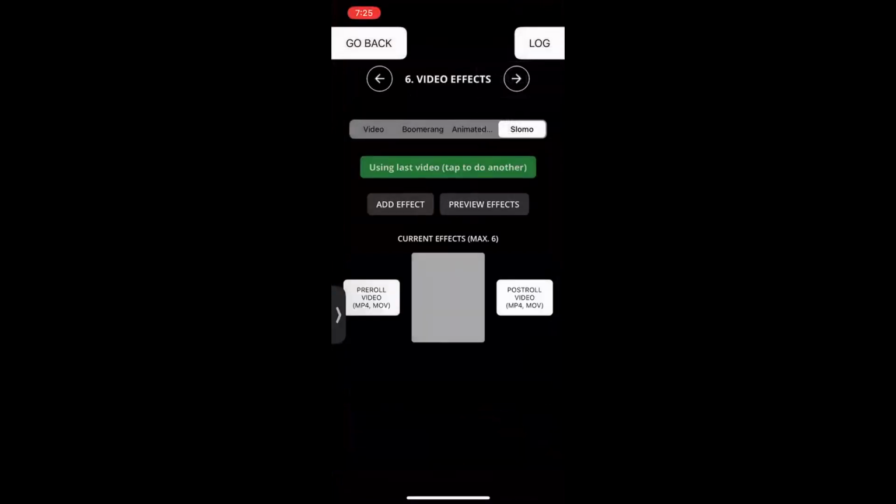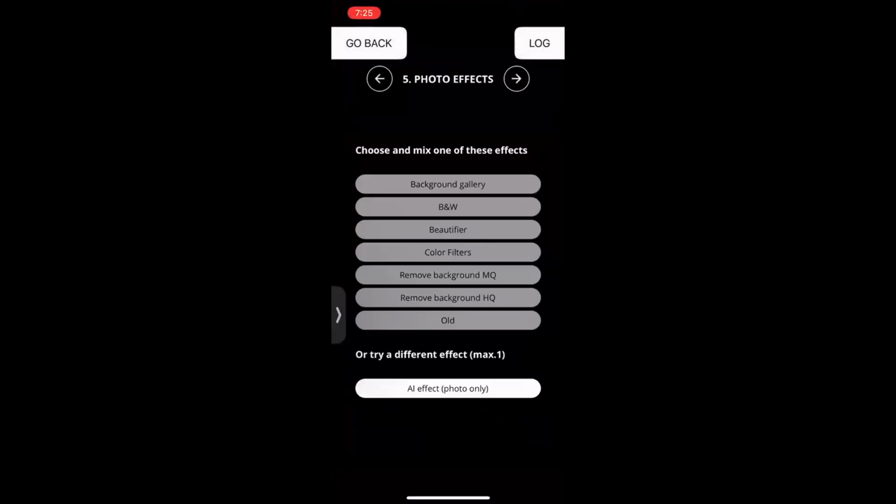Okay, so we're gonna go into settings again, and we were on number 6. But before we get there, just know that video effects and photo effects are completely apart. The photo effects control just the photo stuff. Everything that I showed you with background gallery will work great. If you want to do the glam filter, the black and white, or the beautifier, which is that Kardashian filter with the skin smoothing, you can use it for photos.